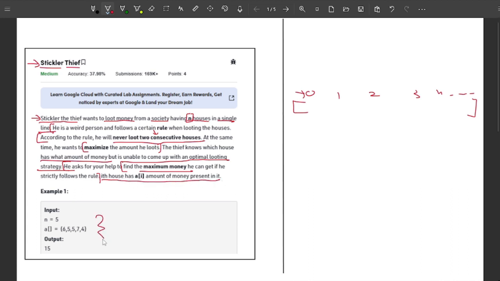So one example is given here guys, and let me explain everything using this particular example. So we have a thief, guys, right? And this thief wants to loot money from n houses. So for this example we have n equals to 5. This means that we have 5 houses. And see, if this is ith house, then the amount of money in this house is ai, right? So for 0th house we have a of 0 amount of money, which is 6. For first house we have 5 amount of money, then we have 5 again, then we have 7 for this house, and then we have 4, right? So this is the amount of money that each house has.